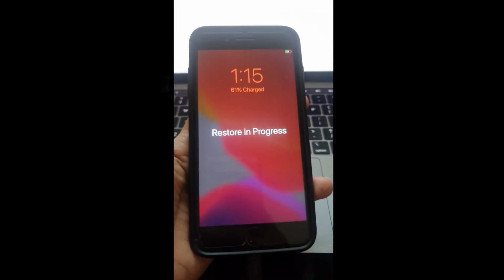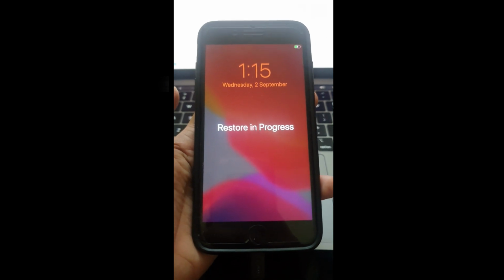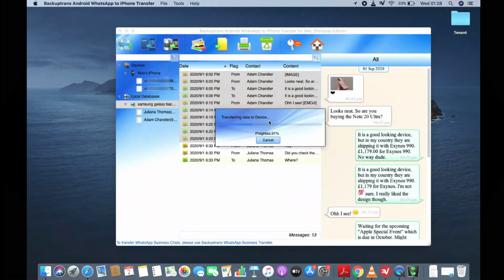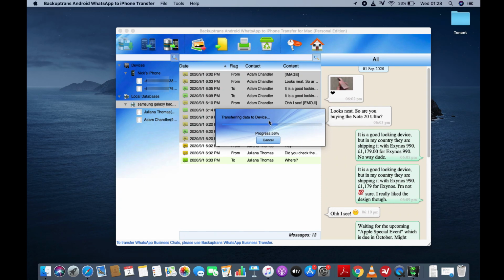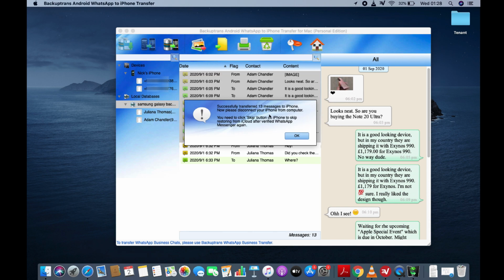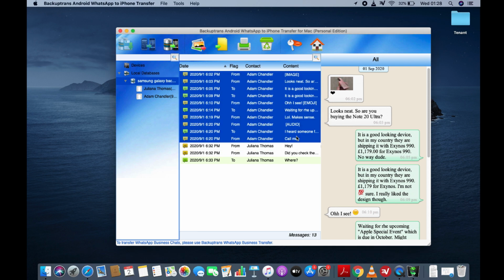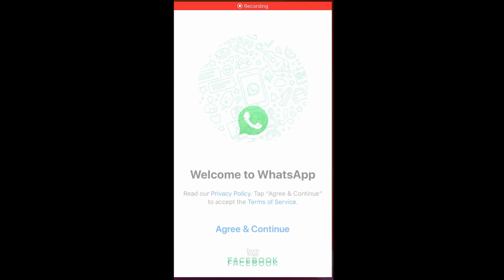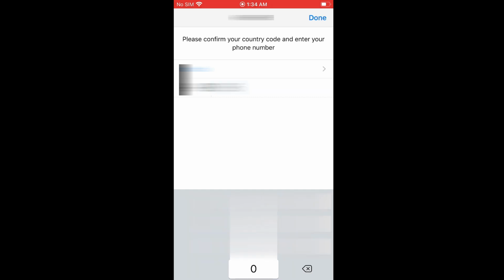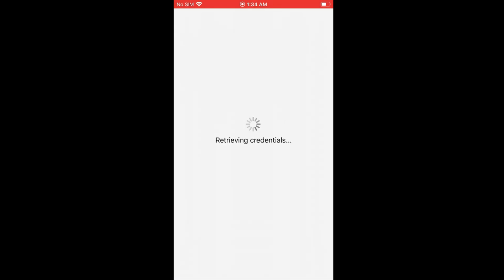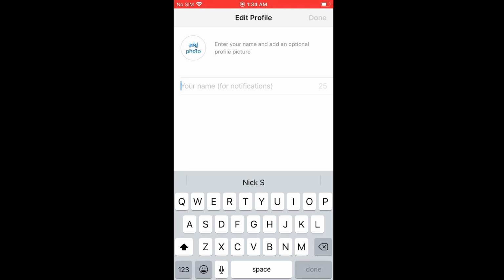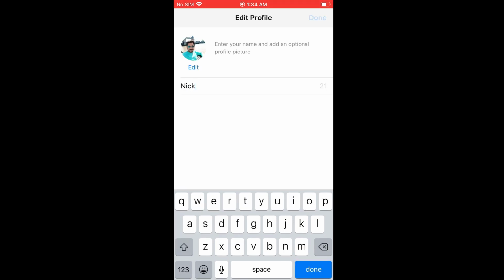If you have done everything correctly, then you will see a Restore in Progress message on your iPhone screen. Now just verify your phone number again on the iPhone and you are done. Please note that the software won't remove the existing WhatsApp conversations from your iPhone.